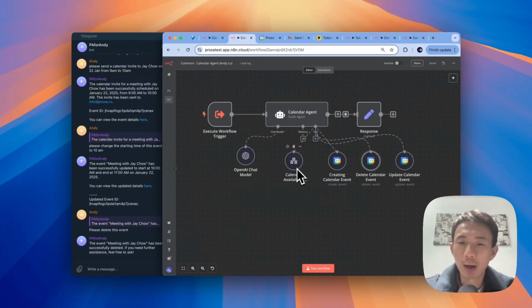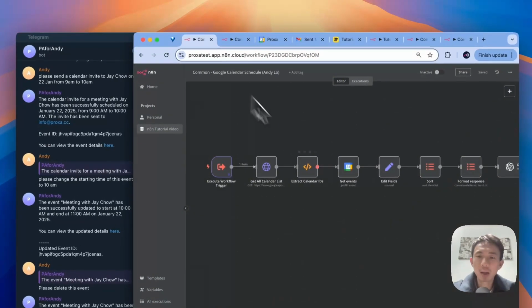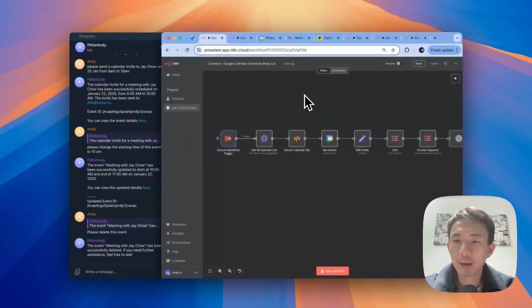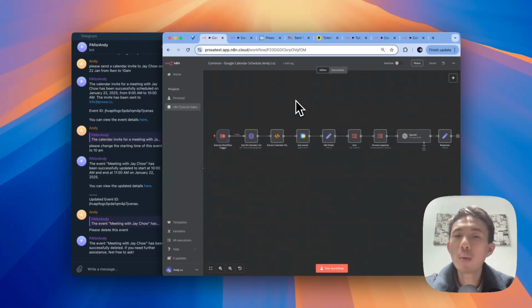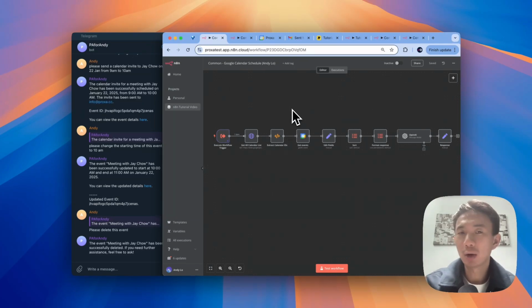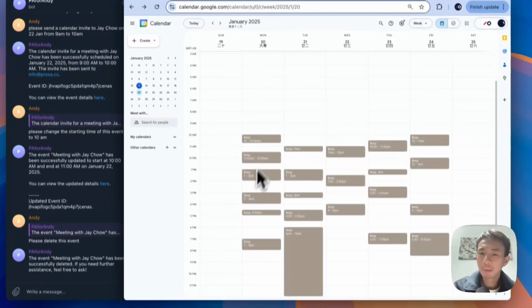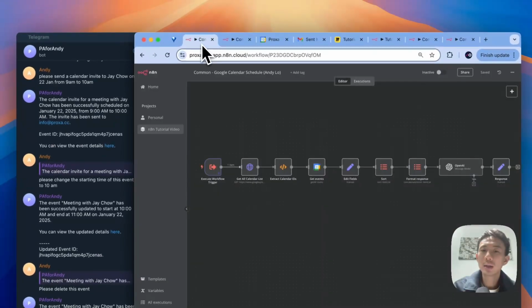And more importantly, I'm going to talk about the calendar availability agent here. So basically, it is a workflow to get all your calendar list, and then respond with all your scheduled time. In order to get the availability of your time schedule, we need to first get the unavailable time of yours. So how can we get those times? We are just getting the times that are blocked, that are already scheduled.